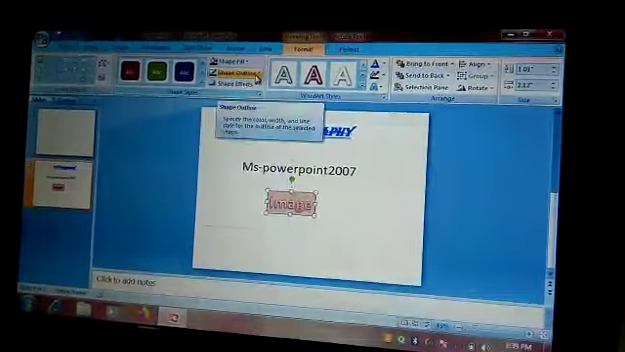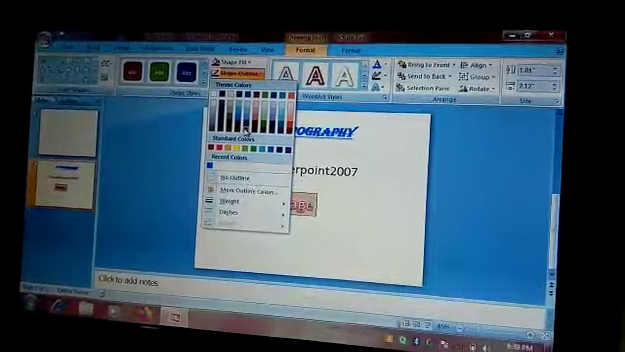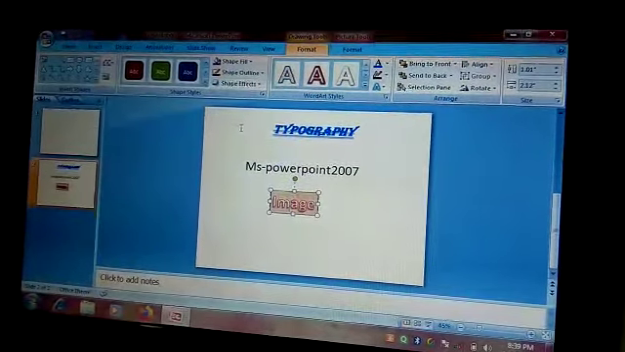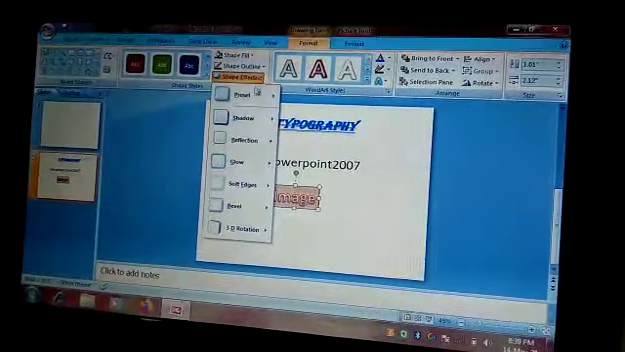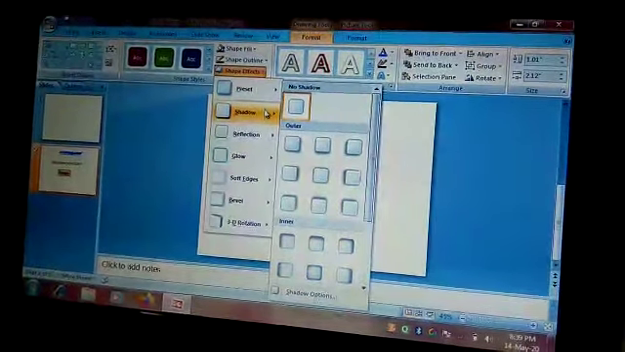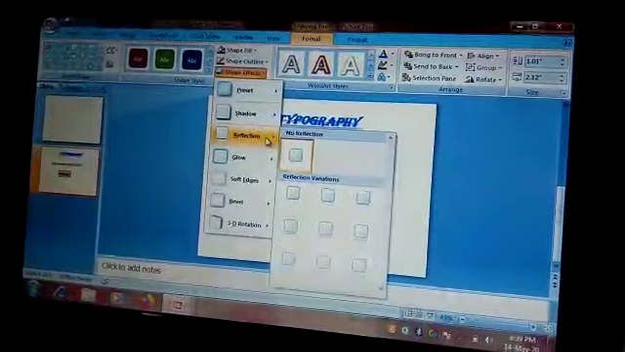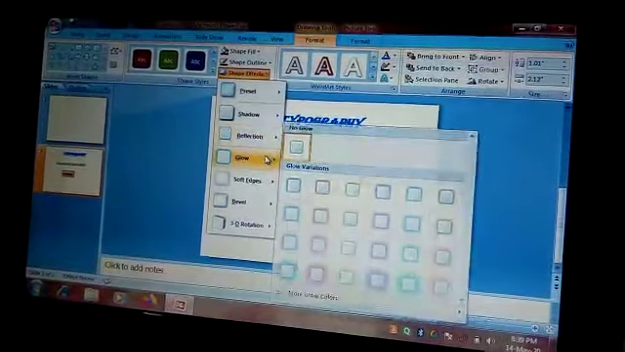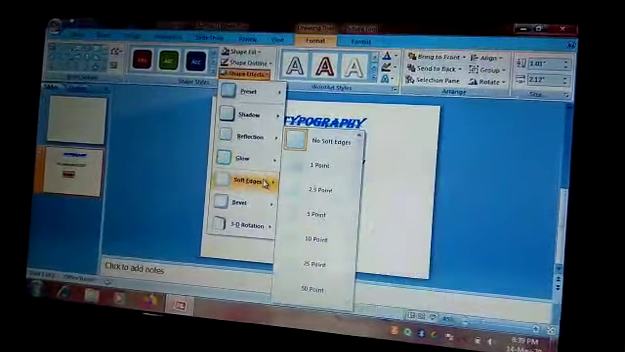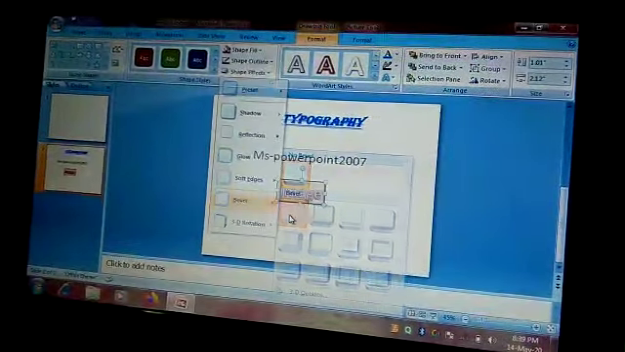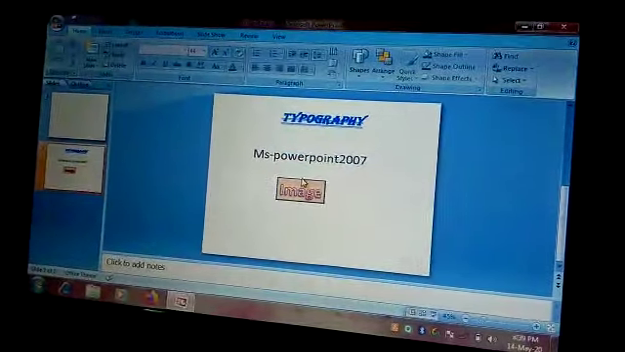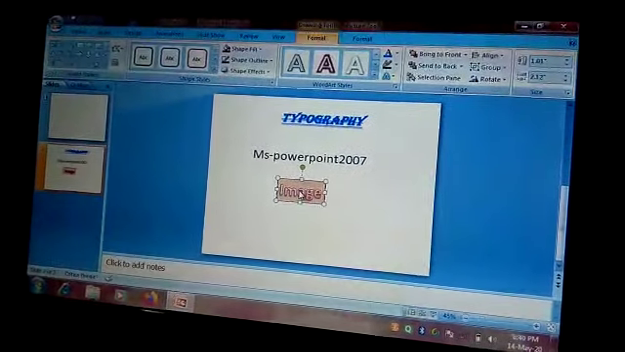Besides this, we are having shape outline. If you want to change the outline of your shape, you can go with it. And shape effects also we are having. Different types of shadow we are having here. You can see in each option we are having a further window, more options before you all. You can go for any selected option. I am setting this one only, and this is showing me the effect of this selected option.